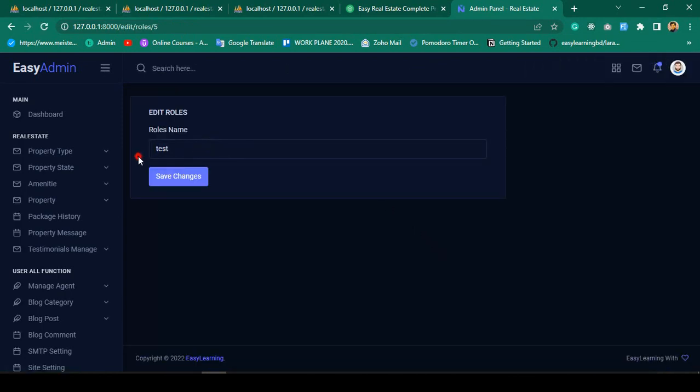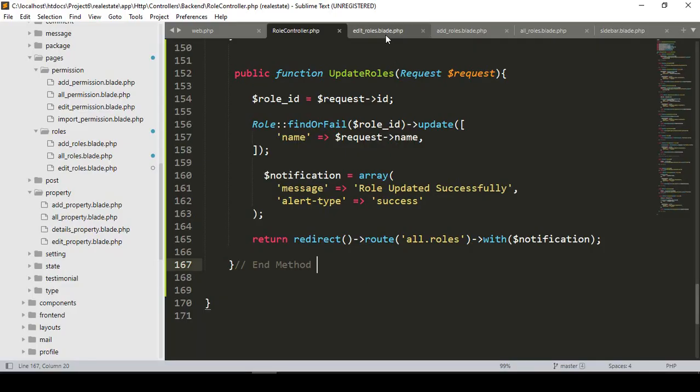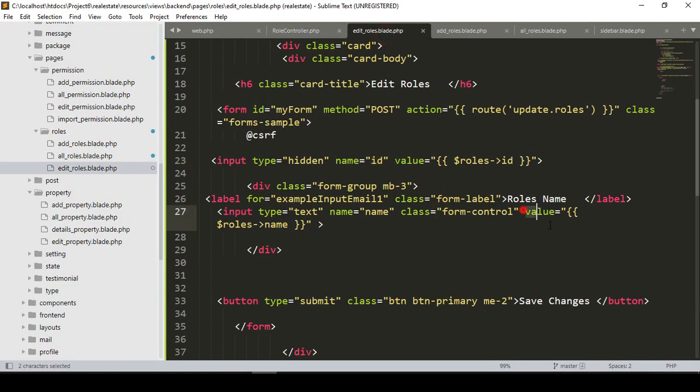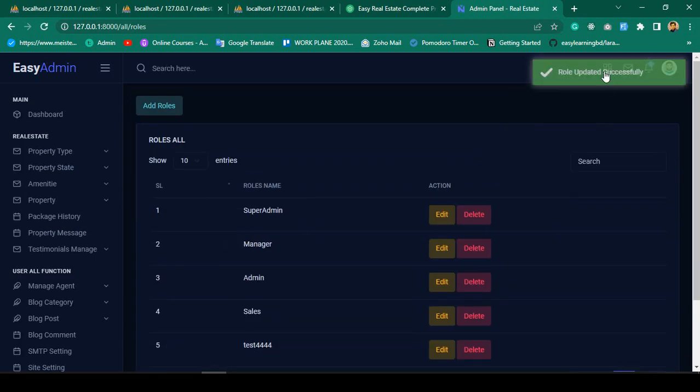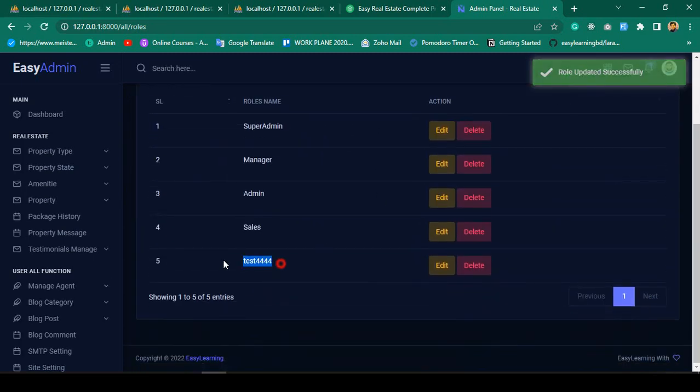Perfectly displays our value, right? Here I have already displayed that value in that particular position, so it is perfectly visible. Great. Now I want to update it to 444. Click save changes. You can see the role is also updated successfully.